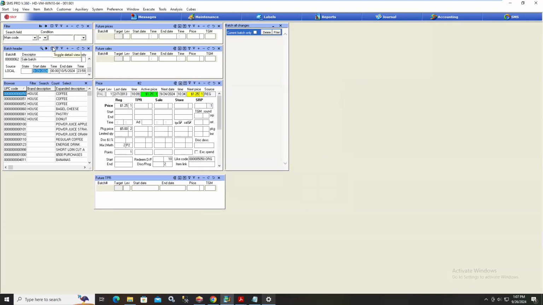You can click on the toggle detail view button right here. So if you wanted to just get a little bit more information, a long description, anything like that, you can go ahead and do that.